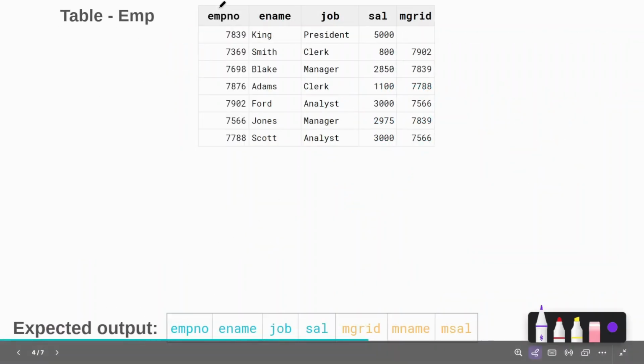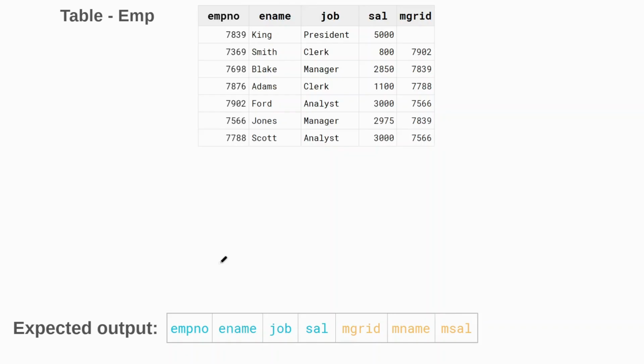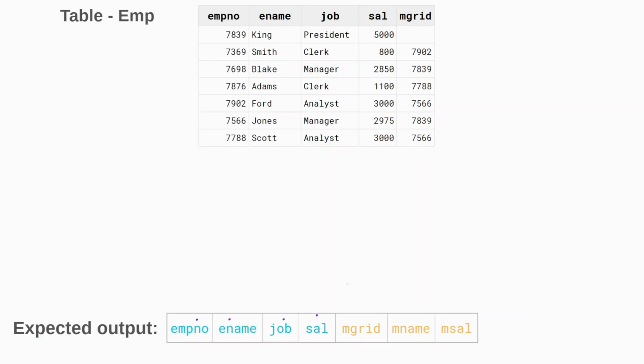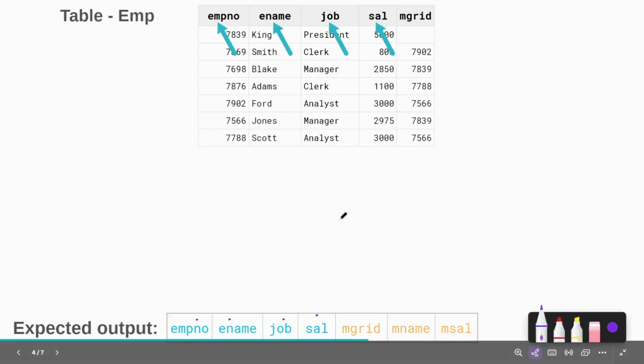So here, okay, it's our main employee table, and from employee information, what I need is employee number, employee name, job, and salary, these four columns. So let's visualize that there is a table which has these four columns: employee number, employee name, job, salary. But along with that, I also need their manager ID as well to derive the relationship.